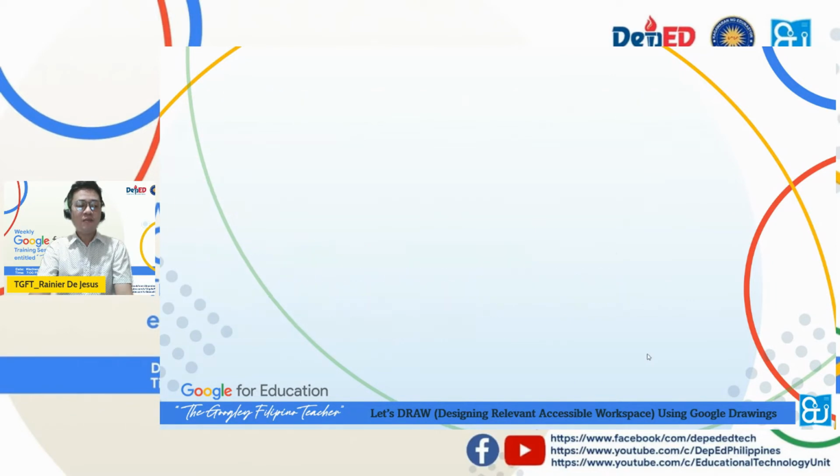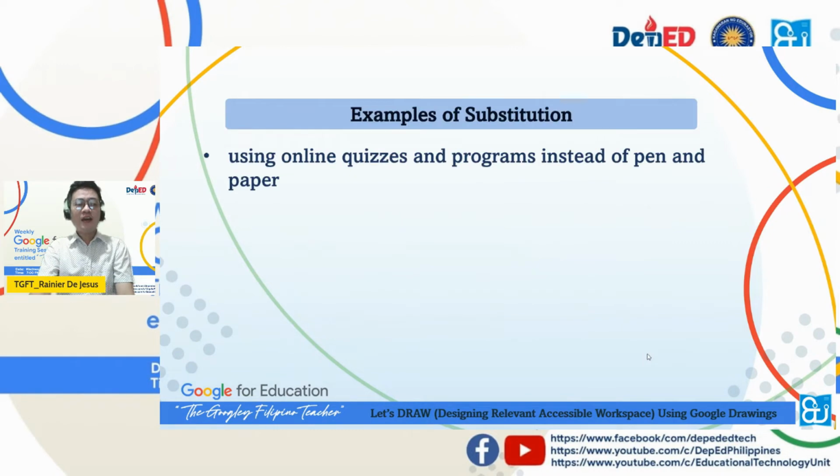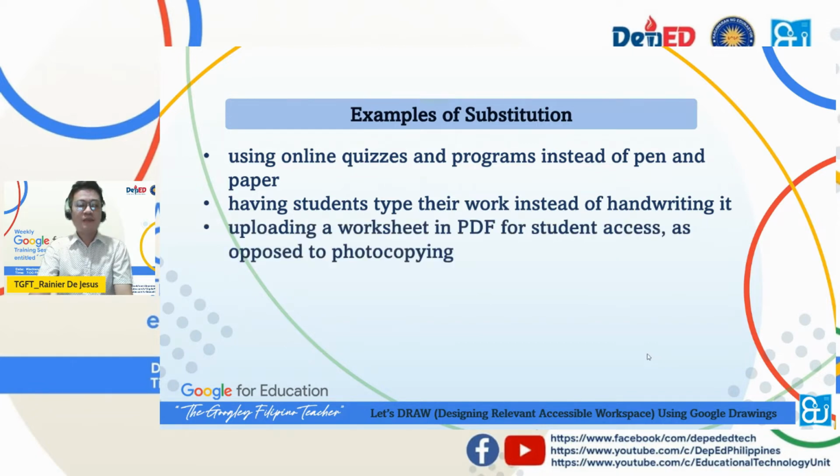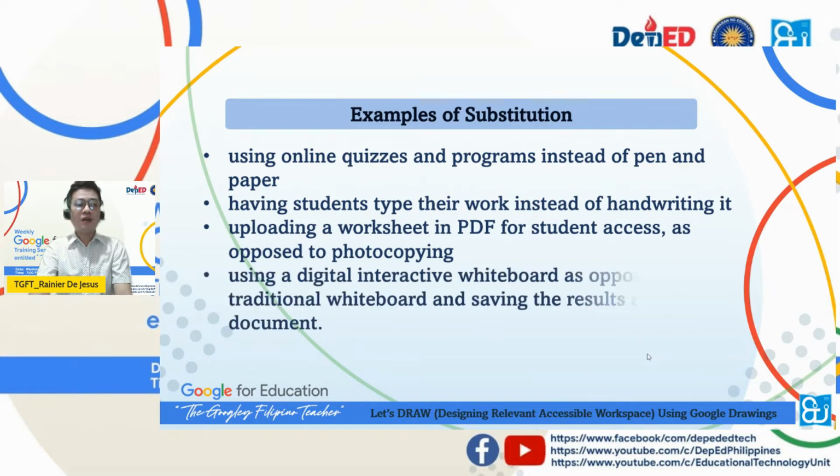Let me give you some examples. These are examples of substitution. Using online quizzes and programs instead of pen and paper. Having students type their work instead of handwriting it. Uploading a worksheet in PDF for student access as opposed to photocopying. Using a digital interactive whiteboard as opposed to a traditional whiteboard and saving the result as a document.